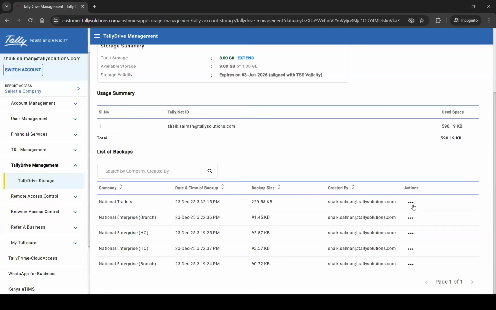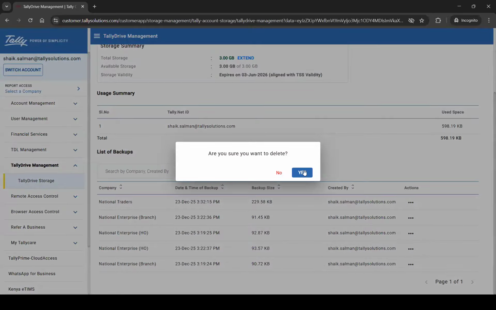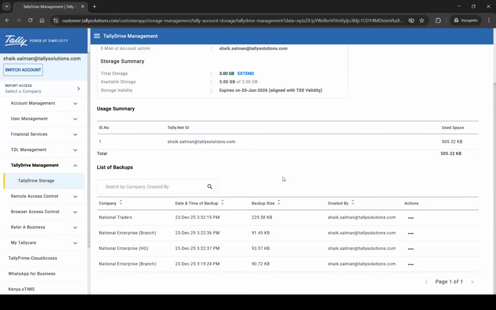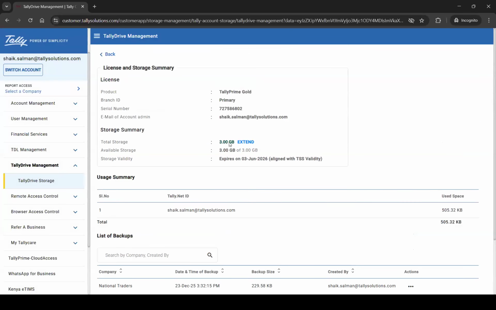So you can see user wise, and here you have an option to delete the backups as well. If you feel that this backup is not required, you can simply go and delete it, so it will be deleted. Also you can see the storage which is allocated to you, the available storage with you, and when it is going to expire, and it is aligned with the TSS validity as well.